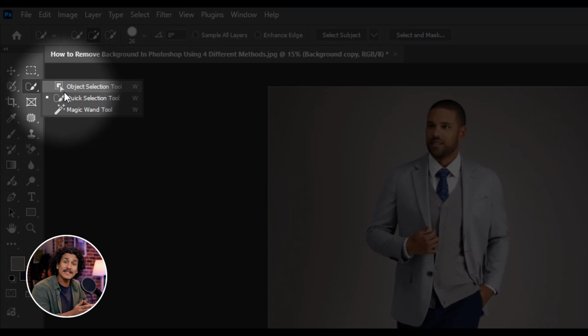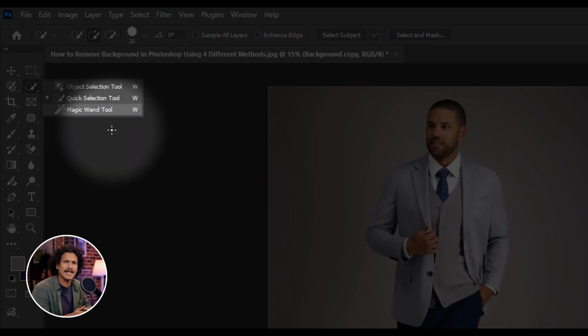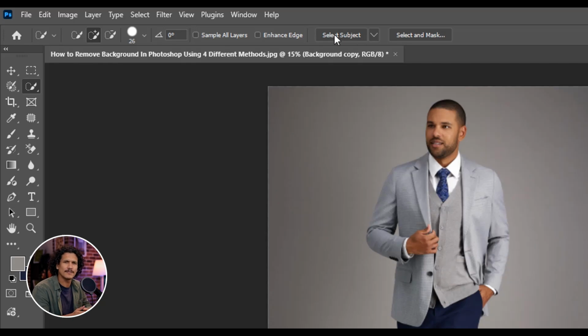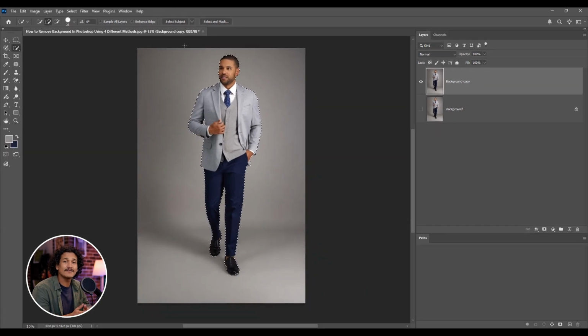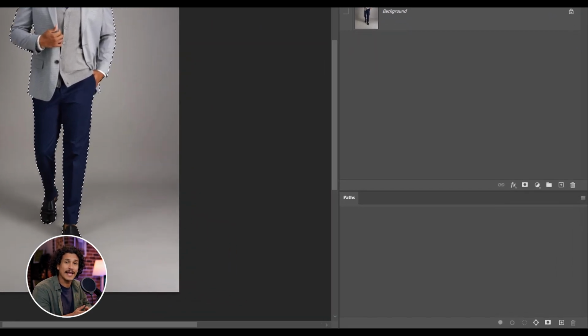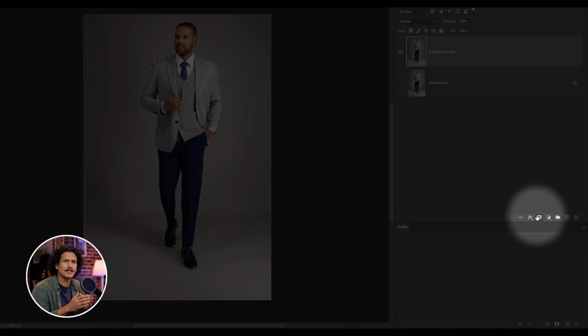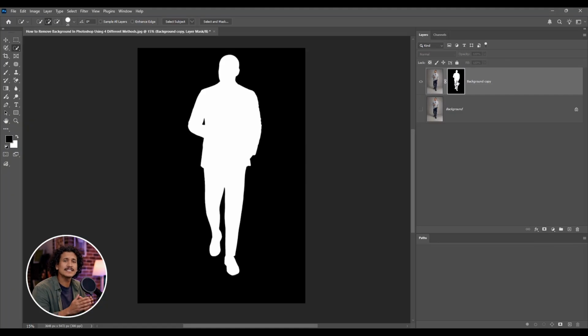Method 4. How to remove background using Select Subject. Take the tools. Take Quick Selection or Magic Wand tool from the toolbar. Both are under the same menu. Go to the Select menu from the top bar. Now click on Select Subject. When you're satisfied with the selection, go to the Layer panel and click on Layer Mask to add the mask. Click on Save as to save the file. Choose format according to your need.